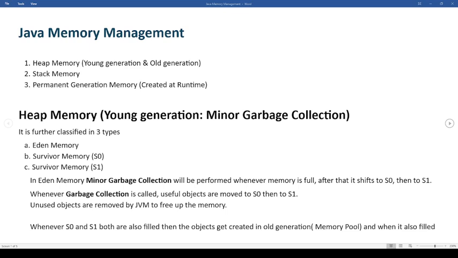Whenever we talk about Java Memory Management, which is a mostly asked question in interviews, first of all we should know how many types of memory are present. The first one is heap memory, the second one is stack memory, the third one is perm-gen memory. Mostly asked questions are on heap memory and stack memory, so I'll first talk about heap memory.